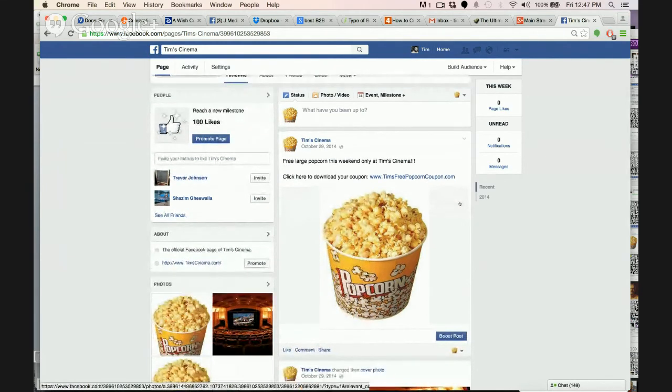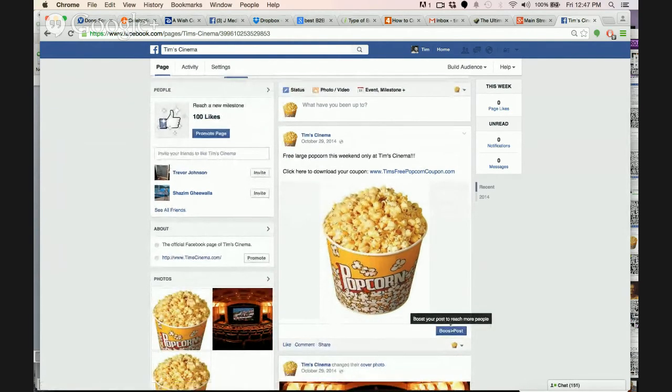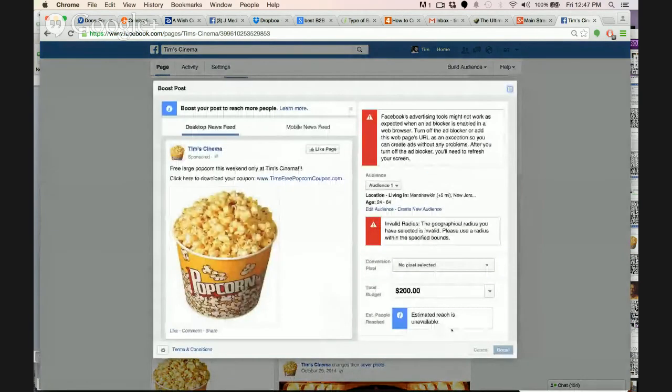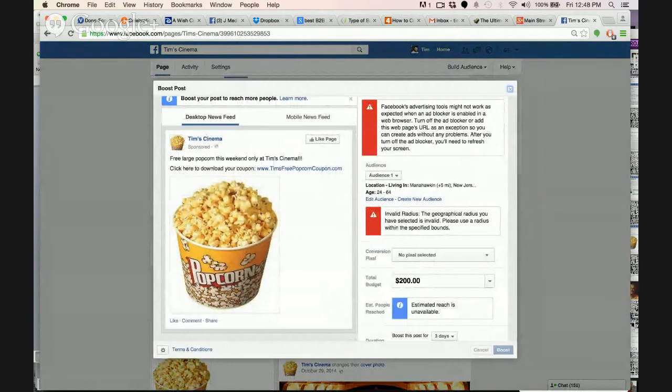So to actually run the ad, what I would do is I would just go down here and I'm gonna click Boost Post. And this will pop up. This is what my ad's gonna look like. Tim's Cinema, this is exactly what my ad was.